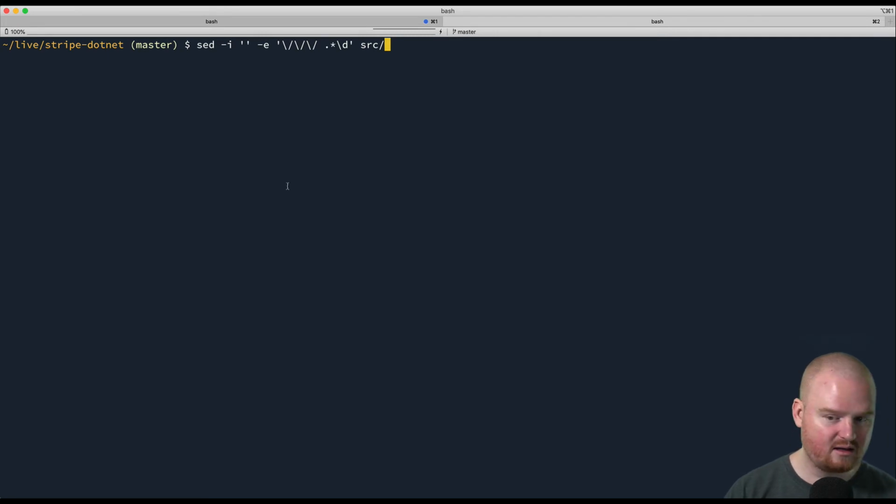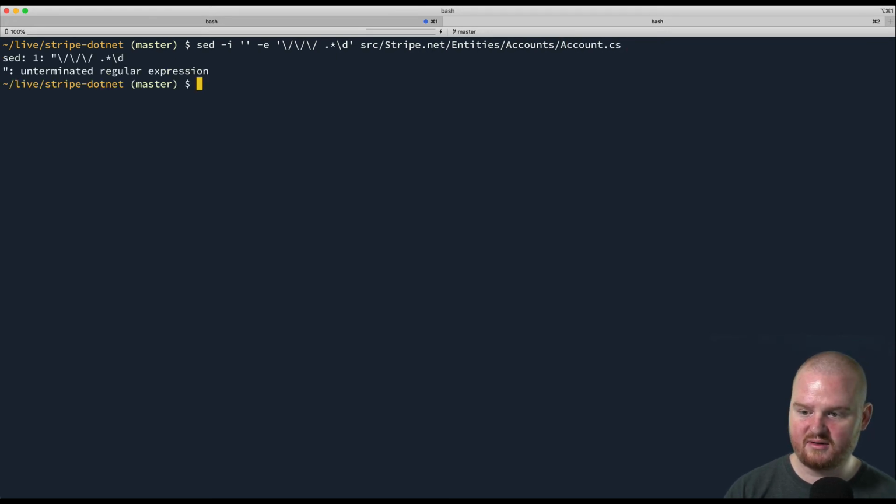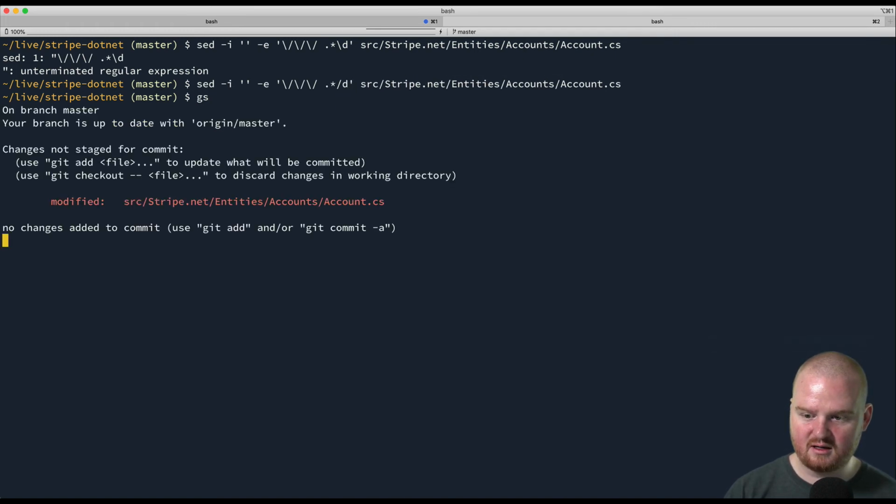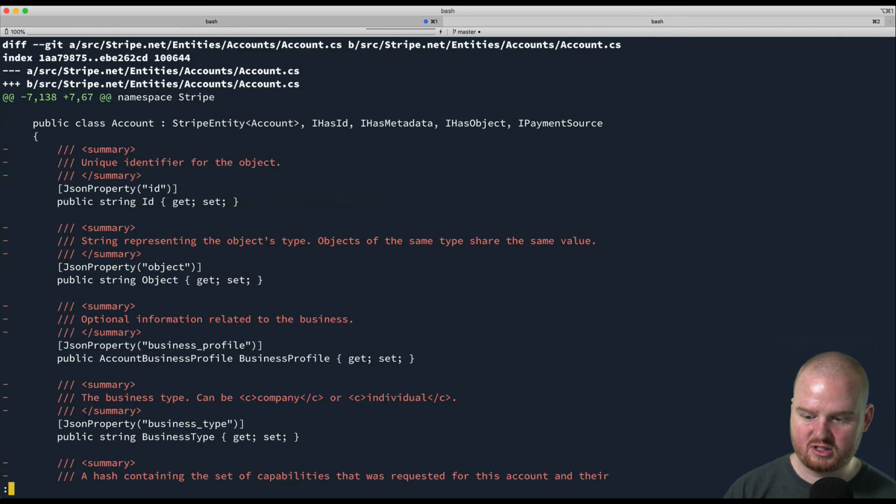So we can say stripe.net, and then entities, accounts, account.cs. Let's see if that worked. Okay, so the regular expression was unterminated. Maybe this is supposed to be this way. Okay. So then if we check, yeah, so this correctly deleted all of the comments.